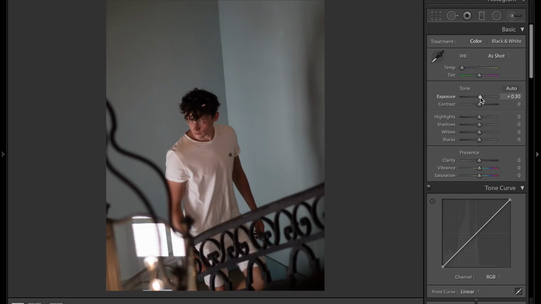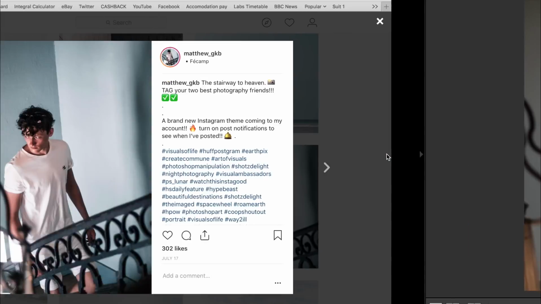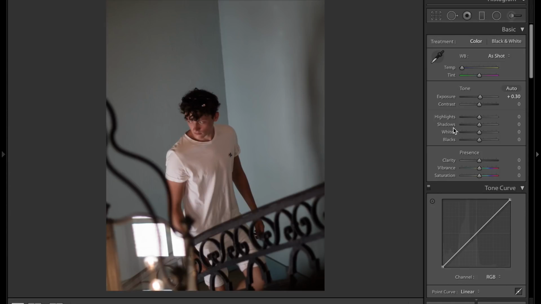So first thing that I want to do is really just to increase that exposure just a small amount. This image was quite underexposed, but I prefer underexposing my images so I can get a lot of detail in the shadows. I'm going to leave the contrast where it is at the moment because it's still pretty contrasty. What I am going to do is bring my highlights up.